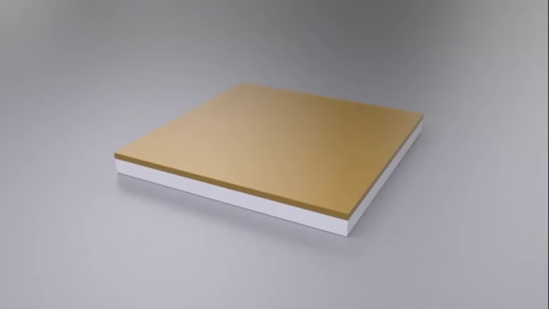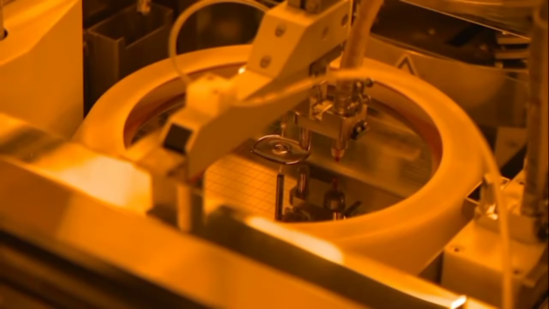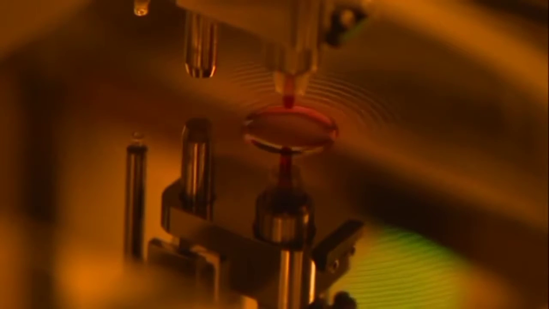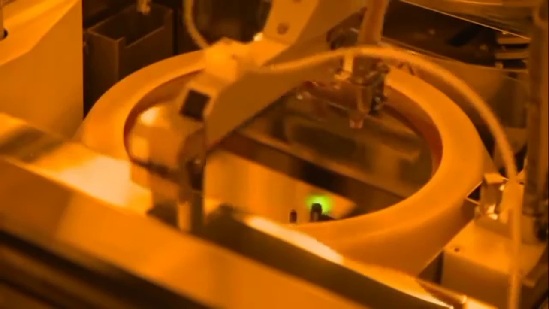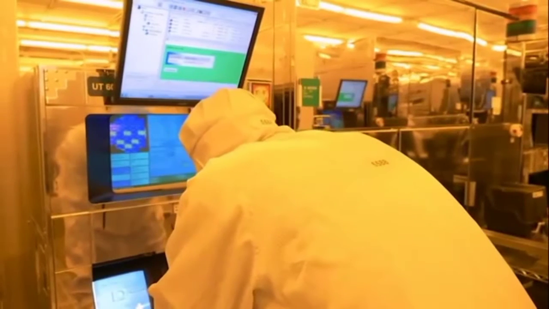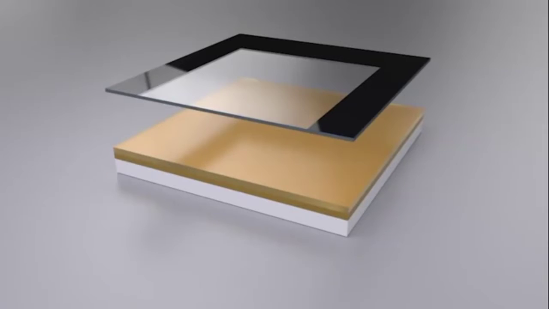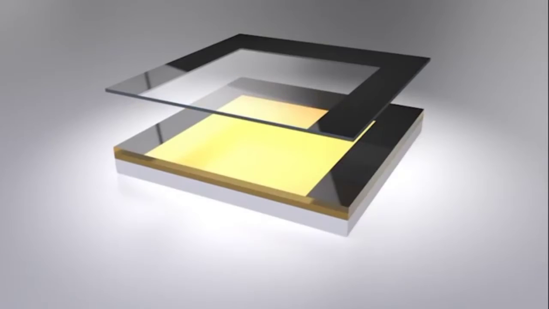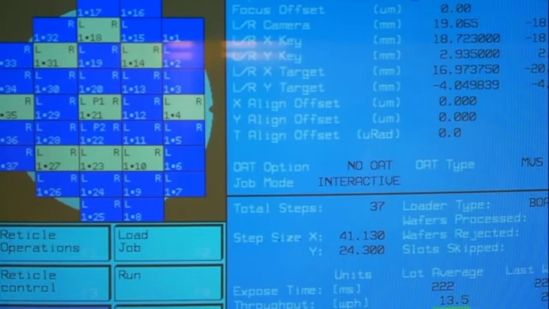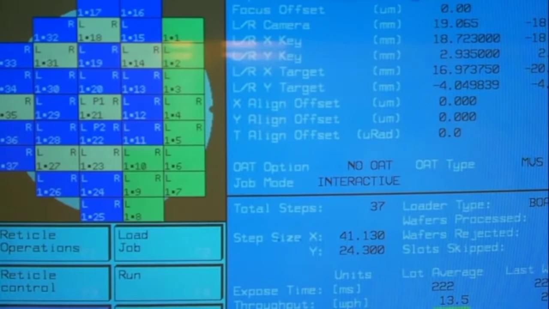Then a photoresist material is uniformly distributed on this non-conductive layer using centrifugal force. This coating process creates a light-sensitive layer. The wafer is then exposed to light through the photomask in special exposure machines known as steppers. During this process, coaster-size areas of the chip template, known as reticles, are used to transfer the complex geometric patterns of the circuit design to the silicon wafer.